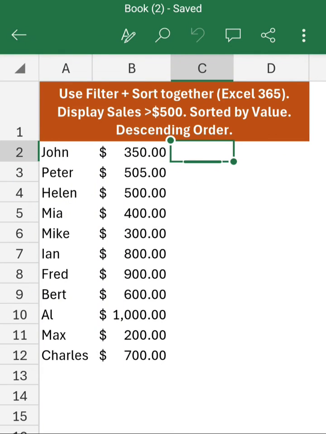In this exercise, I'm going to be using the filter plus sort functions together. These functions are available in Excel 365. What I will do is display the sales value greater than $500. Then I'm going to be sorting first by value, in descending order.